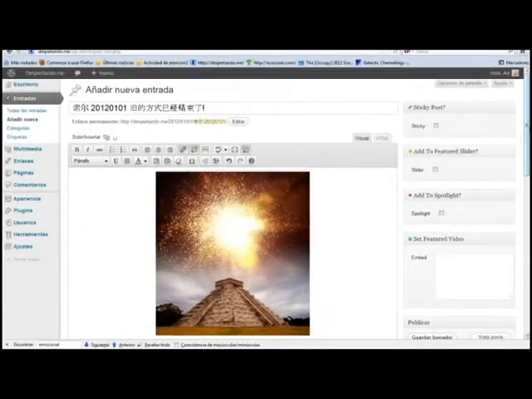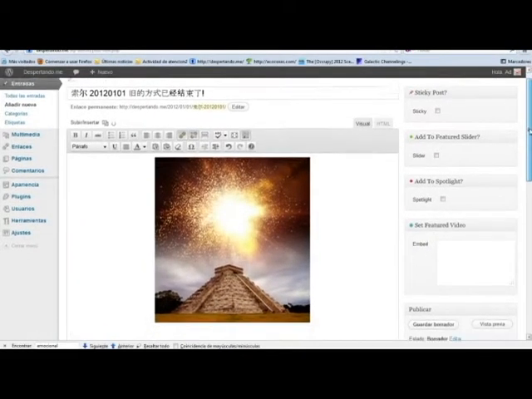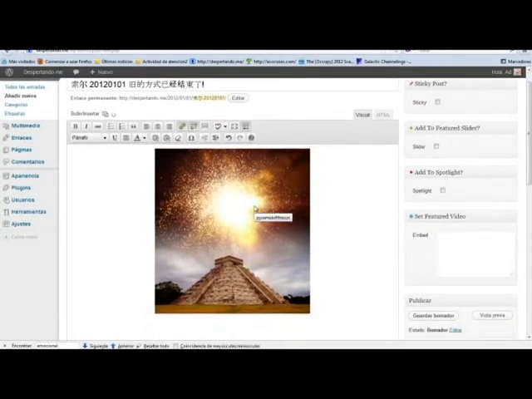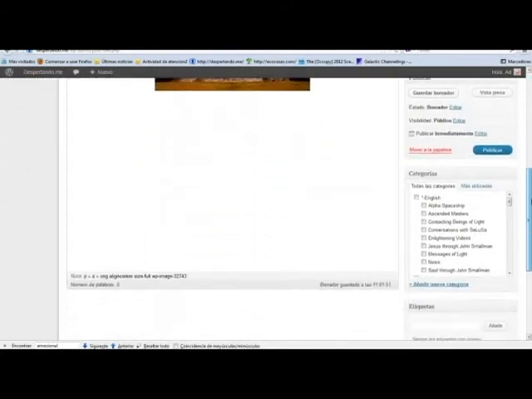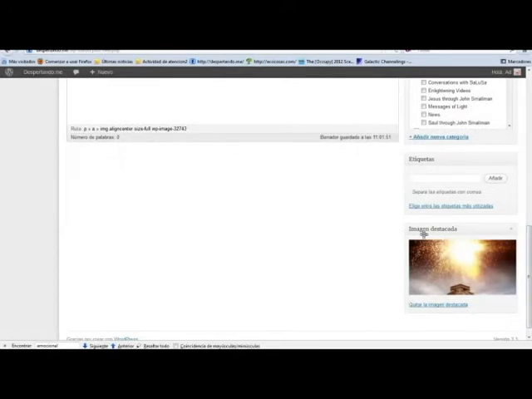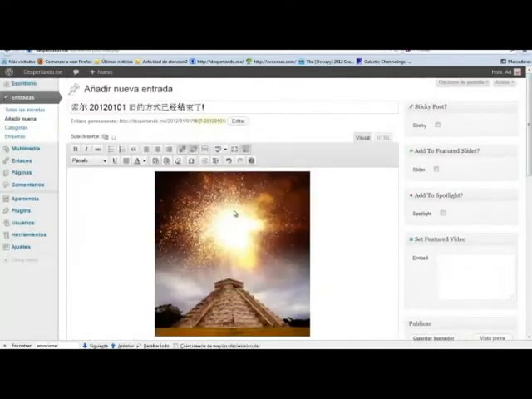Well, we have already inserted our image, which is here, and it has also been set as the main image, as it says here. All right. The image should appear both here and here.